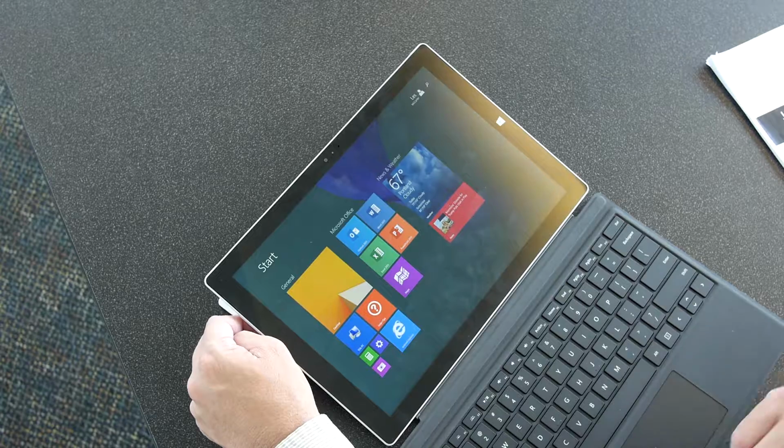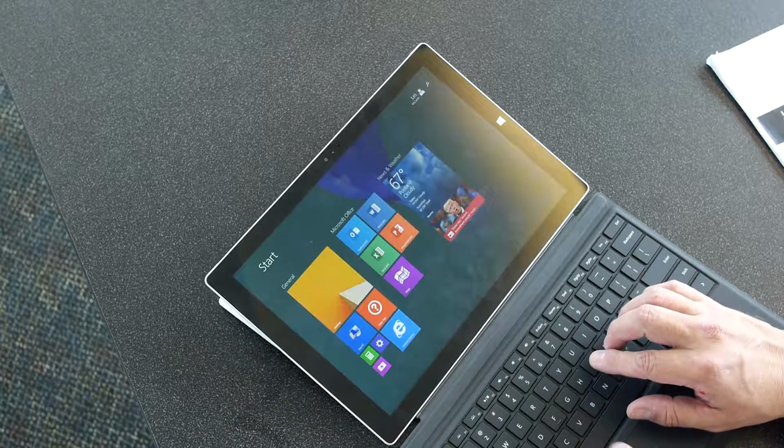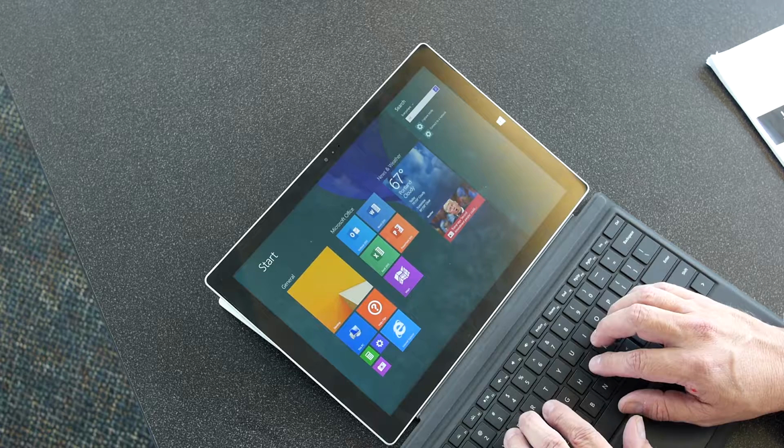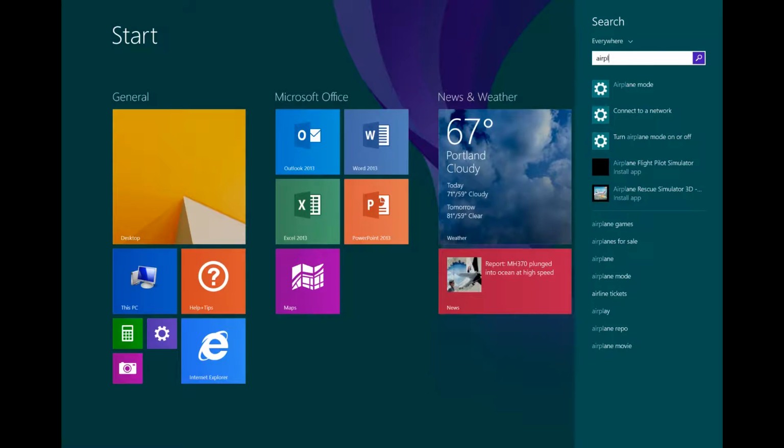And all we did was start on the main menu and start typing away. So if we want to know how to put this into airplane mode, we could just type airplane, and sure enough, it pops up the settings.